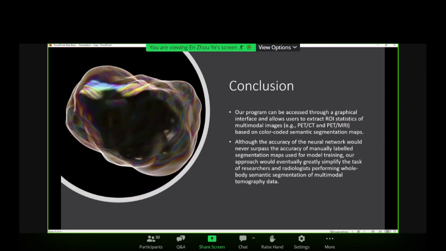And so, therefore, we have presented here an update to the Deep Image Translator software by including a tool for multimodal medical image segmentation analysis based on semantic segmentation maps generated using a deep convolutional neural network. Our program can be accessed through the graphical interface, and it allows users to extract ROI statistics of multimodal images, for example PET and CT scans or PET and MRI, based on color-coded semantic segmentation maps.